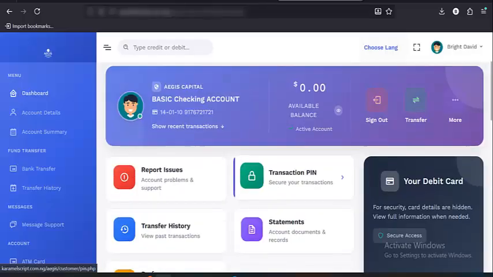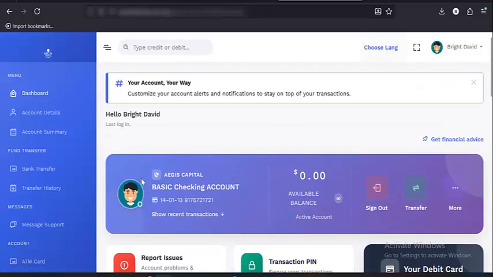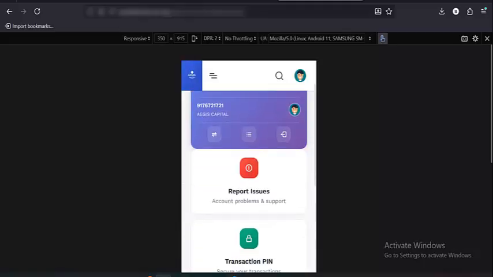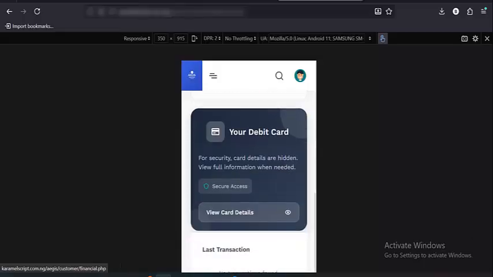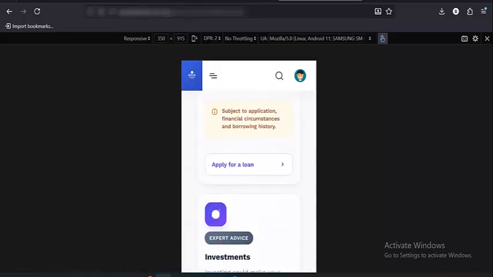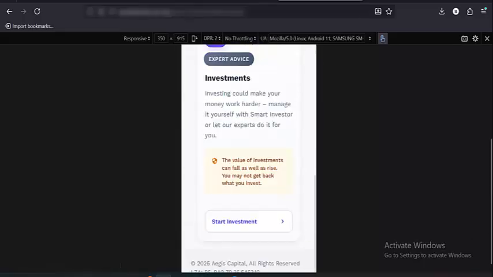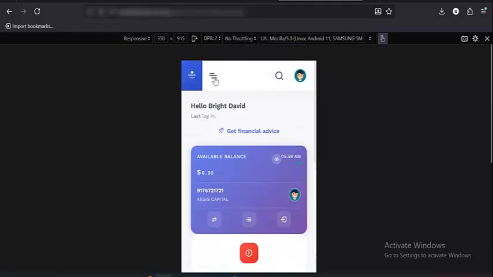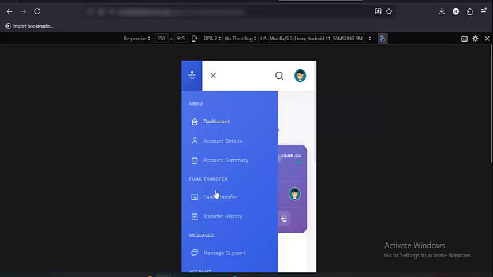So let me show you the mobile view of this user dashboard now. This is the mobile view of the dashboard. So this is how it should look on your mobile phone. We have this toggle here, which you can use to check and see the menu.